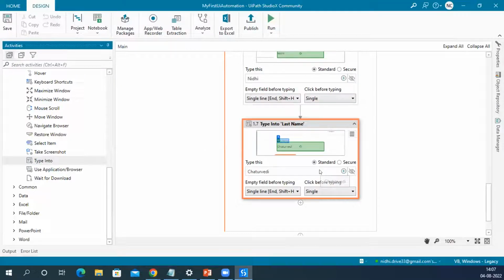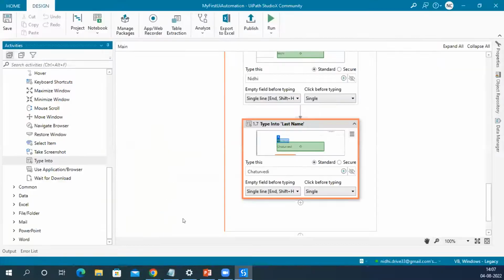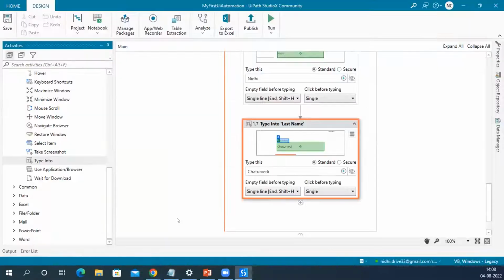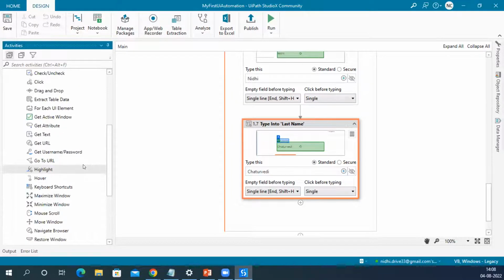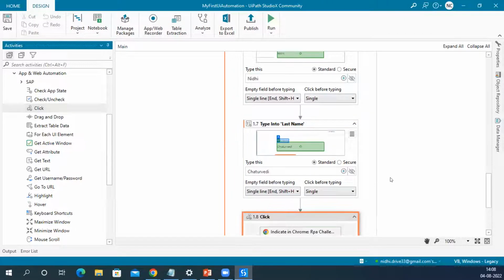Now, since we are done with typing, the last step is that there is one more button called submit. So we have to click on this button. Now I want you to guess the name of the activity that we are going to use when we want to click on the submit button. Meanwhile, I'll just scroll up, and yes, we do have the activity named click.